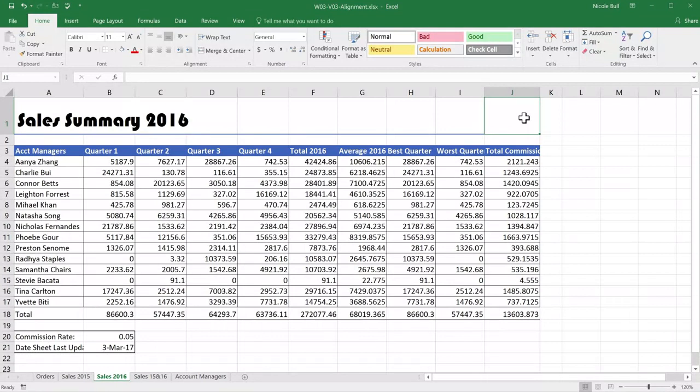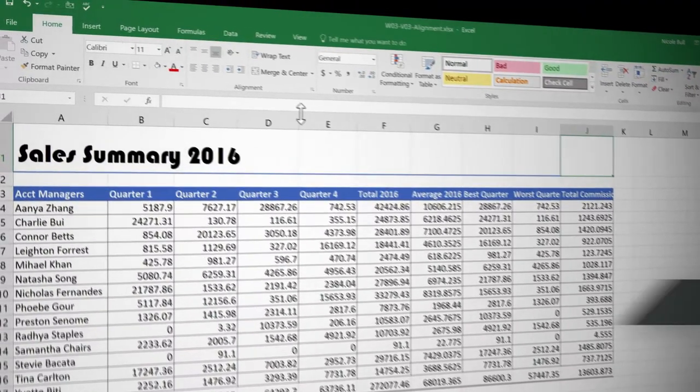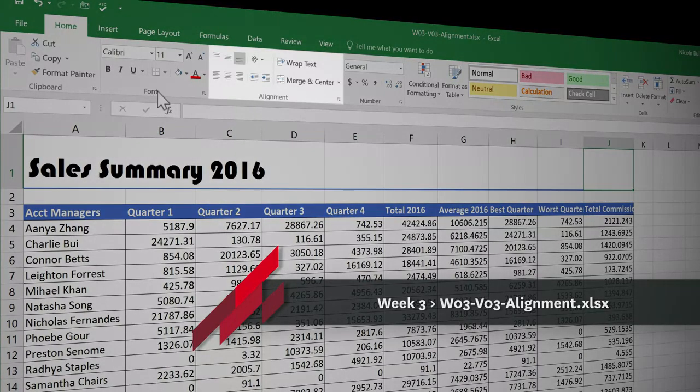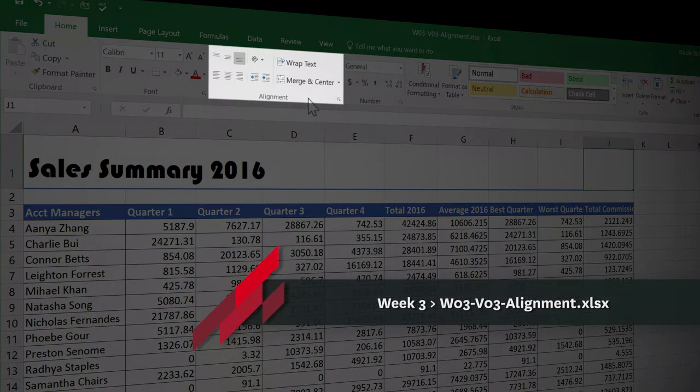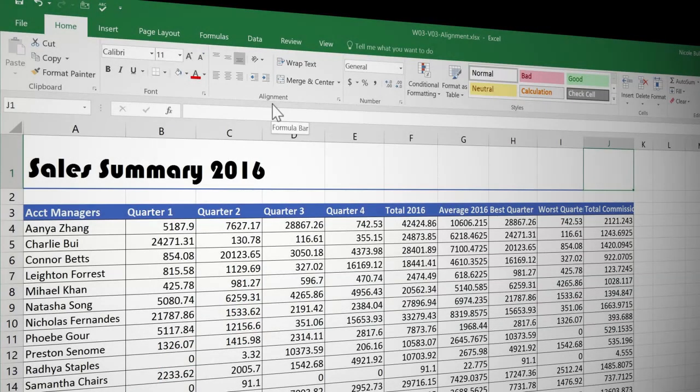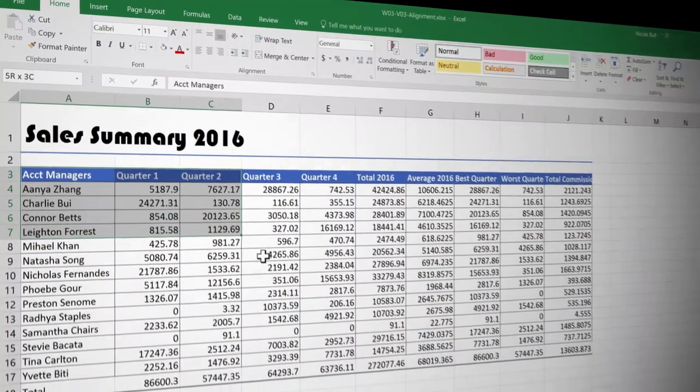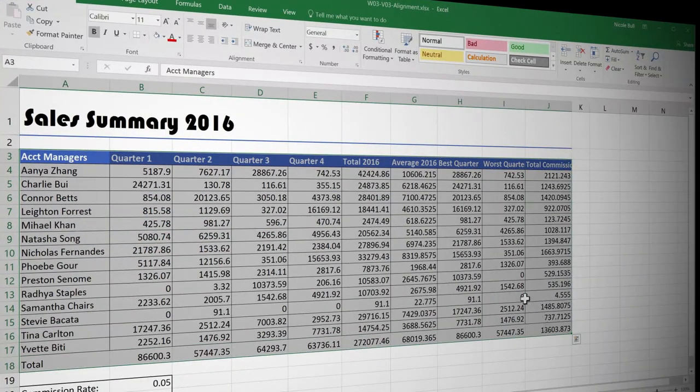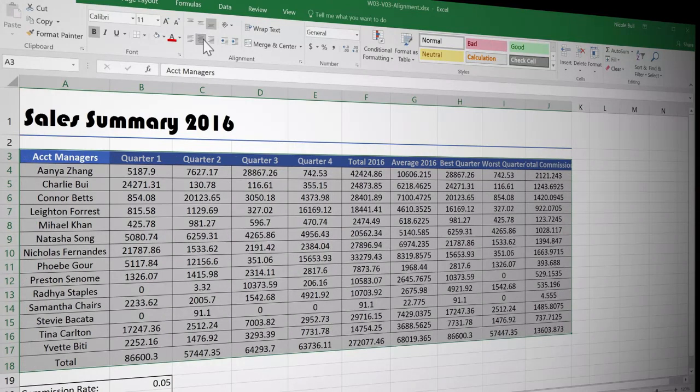The next set of formatting tools we're going to look at are called the alignment tools. They can be found in the Home tab of the ribbon, just to the right of the font group. Alignment basically means to change the positioning of your data within a cell. So for example, if I select all of my data over here, at the moment, some of it's left aligned, some of it's right aligned. If I click center align, you can see it's now all center aligned.